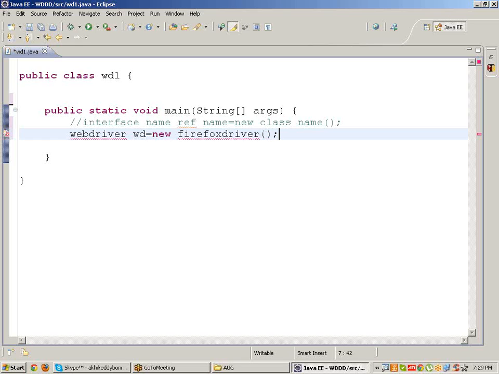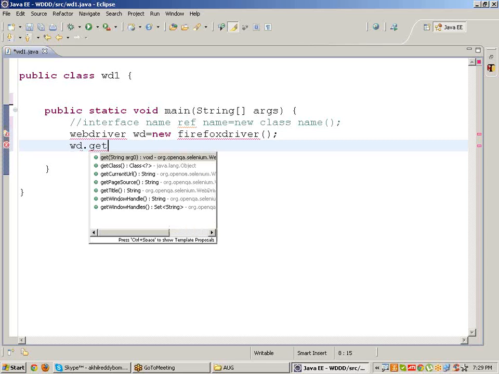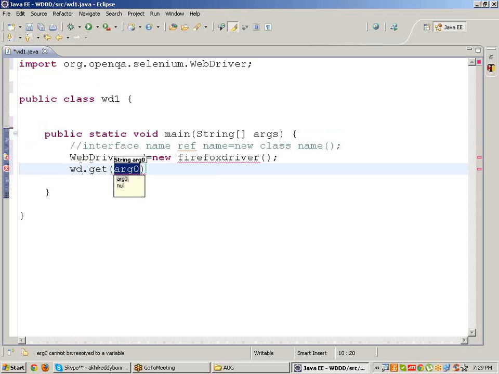I want to work with one application, that is the Gmail application. So WD, the WebDriver reference, dot get. We will use the get method always. Here write the site name, HTTP. I want to work with Gmail, so simply we can write gmail.com. That is enough. It will open the Gmail page.